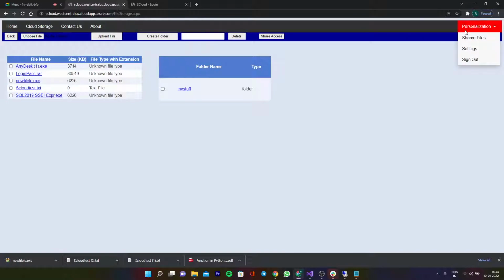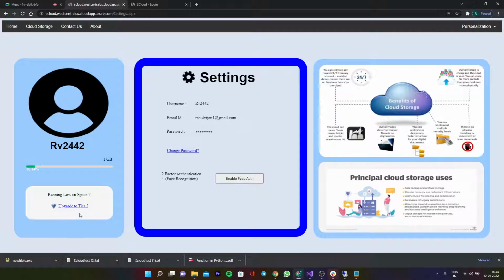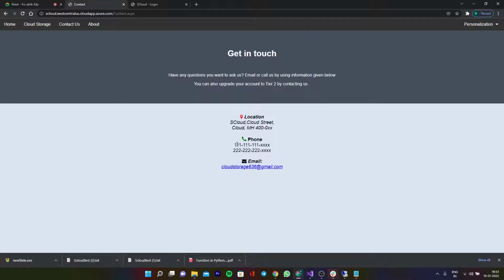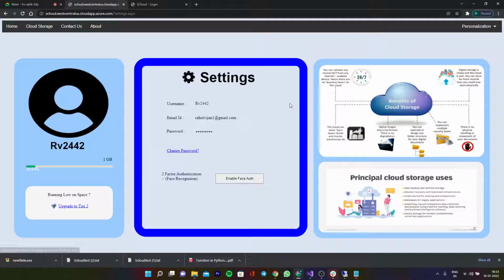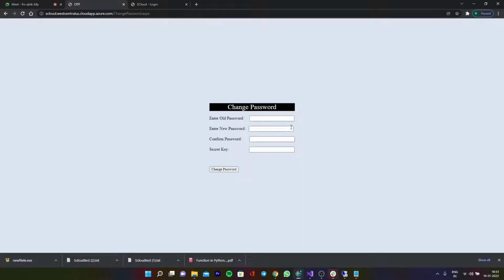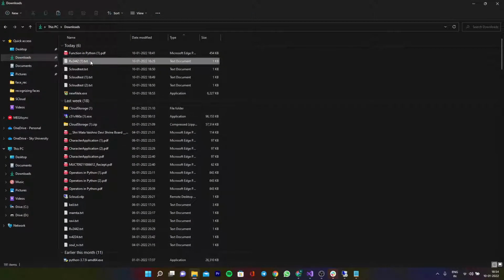How we can restrict the user from exceeding a certain limit, and how we can upgrade it. So the settings page has one more feature. I'd say many, four features. The upgrade to tier 2, for which you can contact us on this email. Then the user can change his password with the secret key. For example, my old password was pass at 1234. In case I write a wrong old password, and I say change my password to pass at 12345, and I'll have to write my secret key, which is over here.